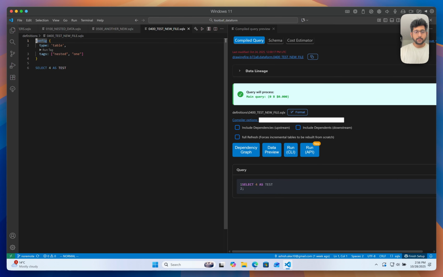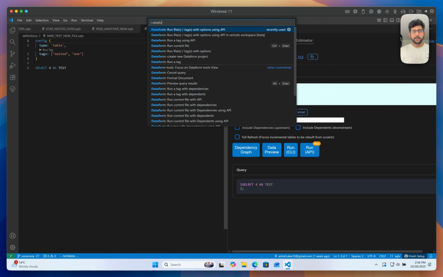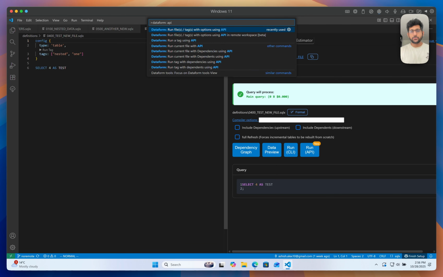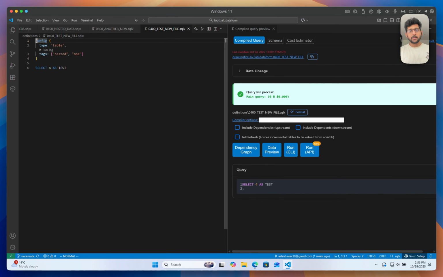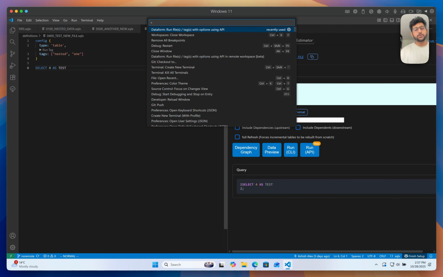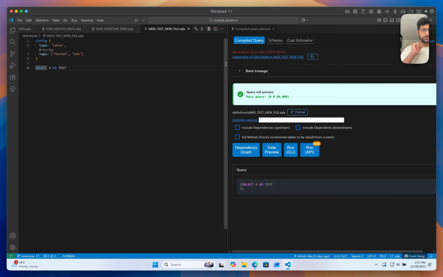You can see the list of all the API commands by typing Dataform and then API. You'll see run files and tags, run tag, run current file with dependencies, and all sorts of things that you had before as well. Going back to the example where we had to commit and push, there's an alternate way to do this, which is that you can also synchronize the workspace to your local code.